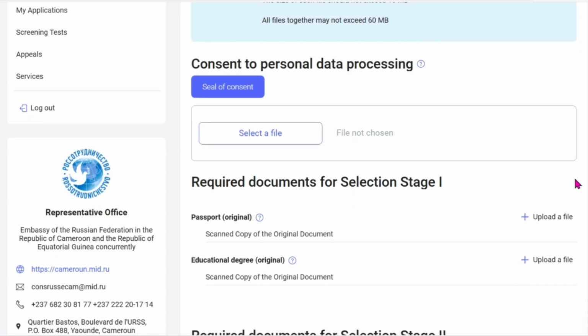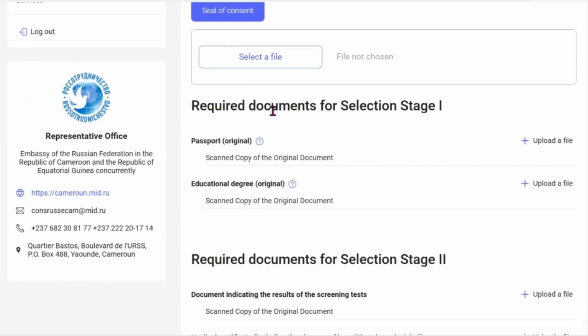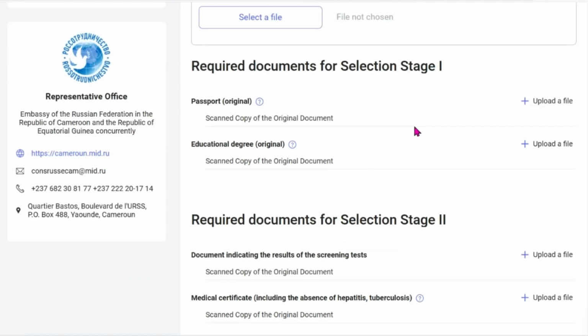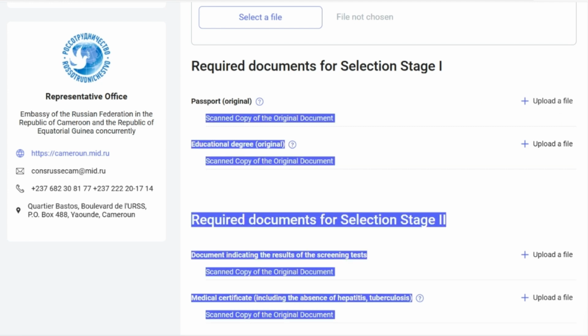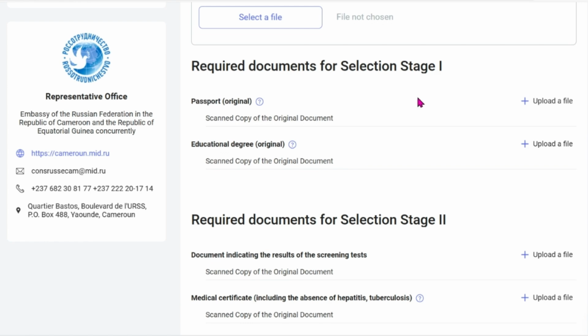Then after that, you go to the next stage, which is required documents for selection stage 1. So this is just this first stage of the scholarship application process. Okay, so here you have to upload a picture of your passport. These documents should be in PDF format. So you upload a picture, a copy of your passport here. That's your national passport. You upload it here.